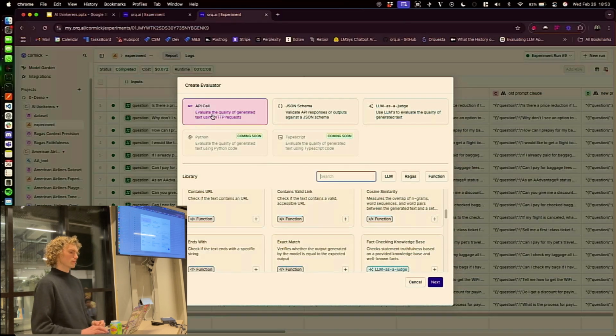And basically, we never want to be the blocker. So if there's any particular evaluator that you want to run, you can always do an API call and evaluate it on your side.